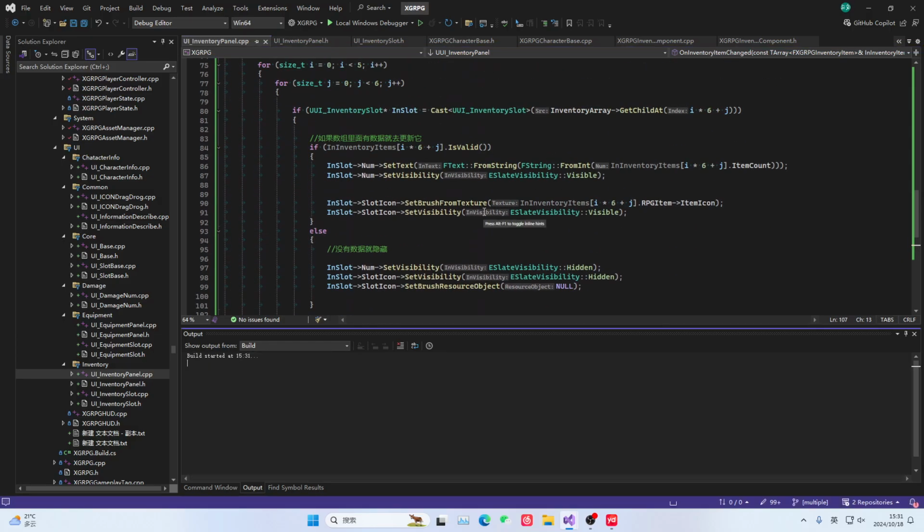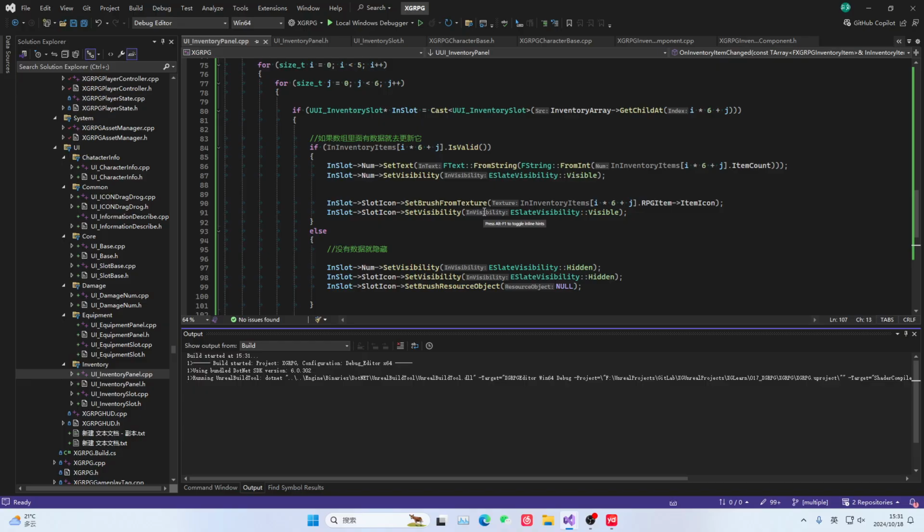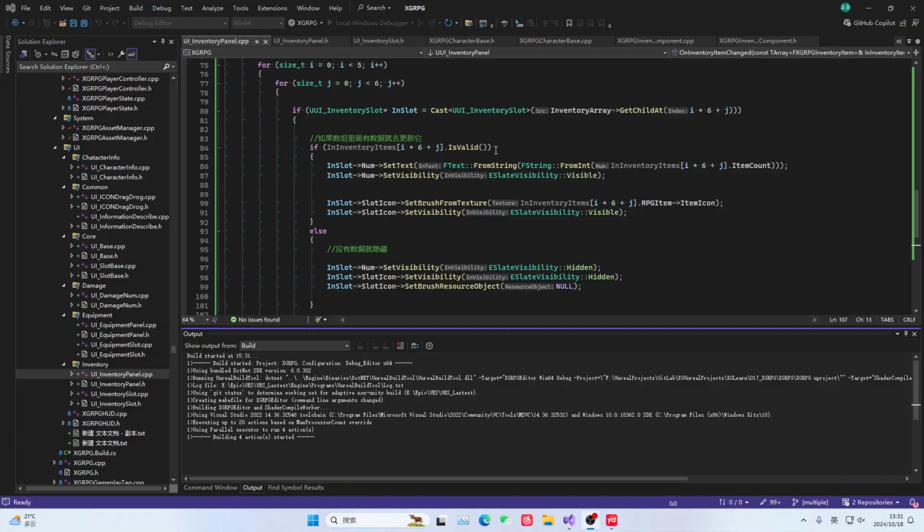After doing this, actually our warehouse component is now ready for everyone. It's quite complex, and we still have some drag and drop to do. We'll do it later, because it's already over 20 minutes.